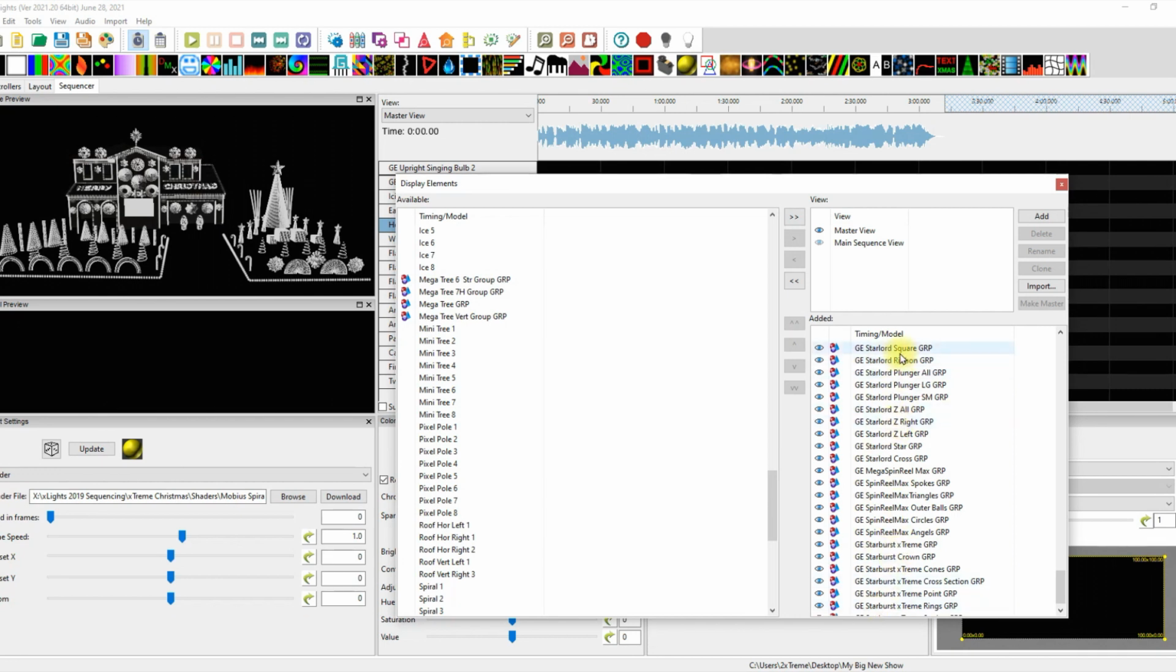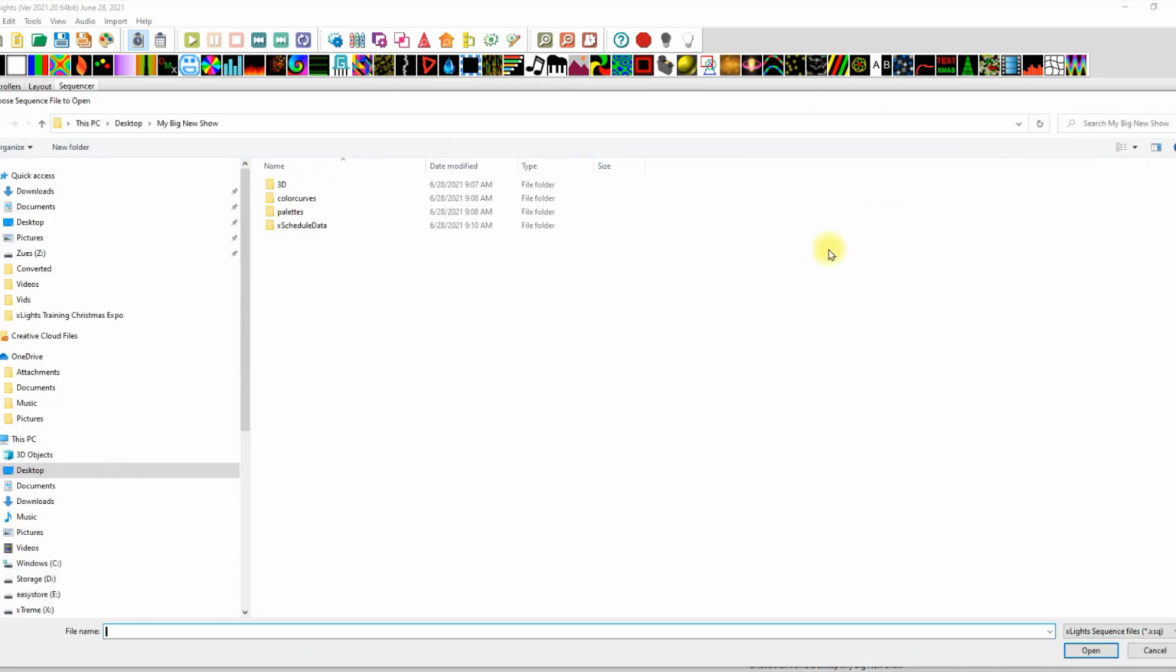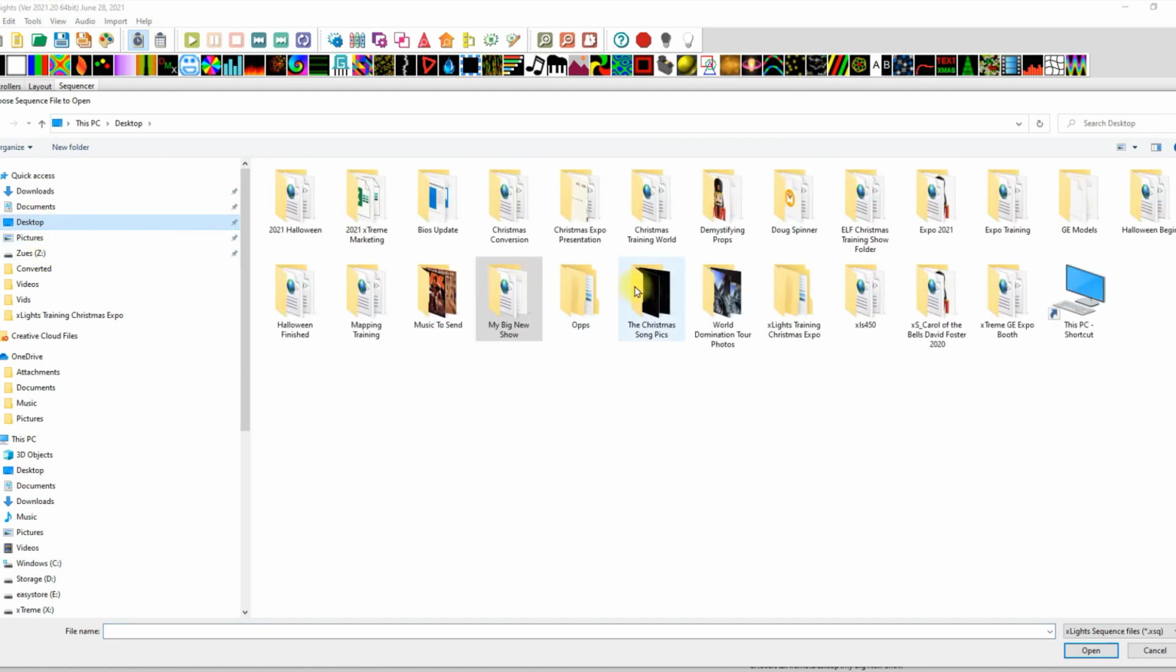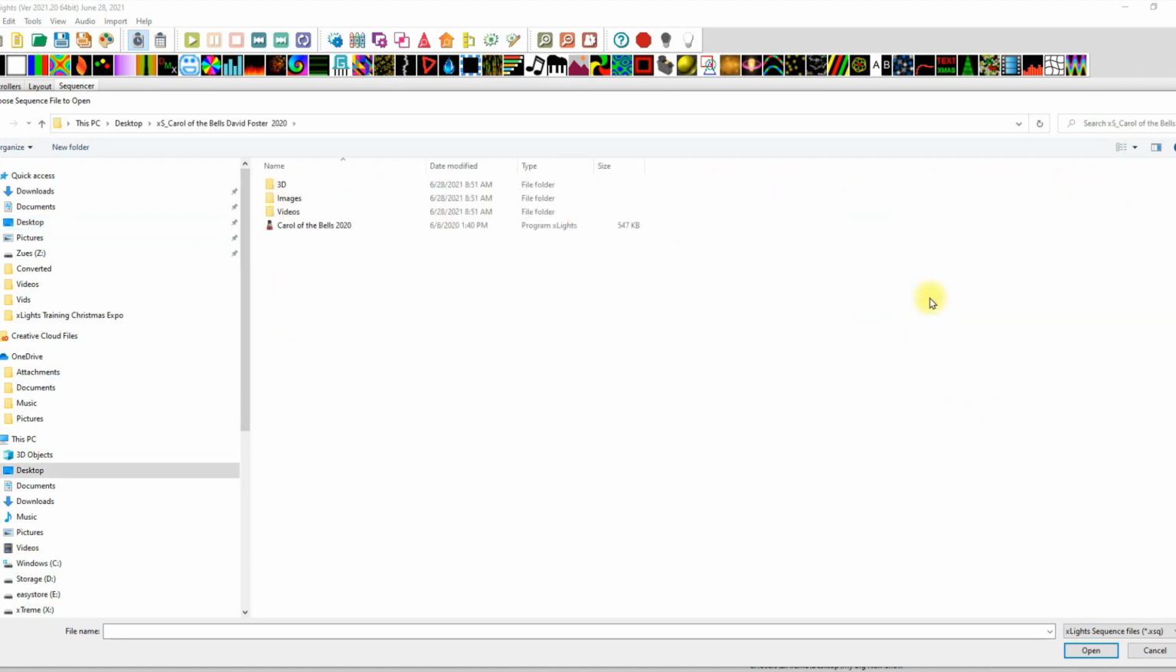So what we can do is we can import from a sequence file. And we'll go back to our desktop and we'll find an older sequence. So maybe we'll use Carol the Bells, David Foster. You double click in here, and there it is.